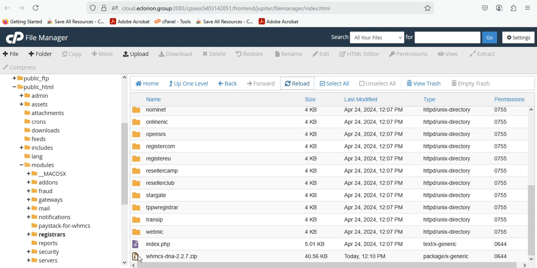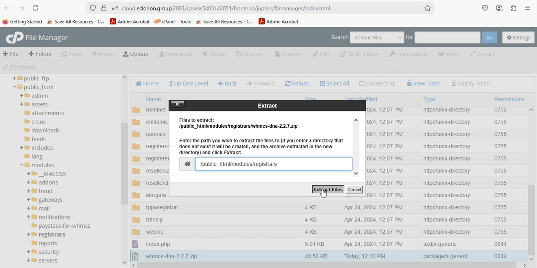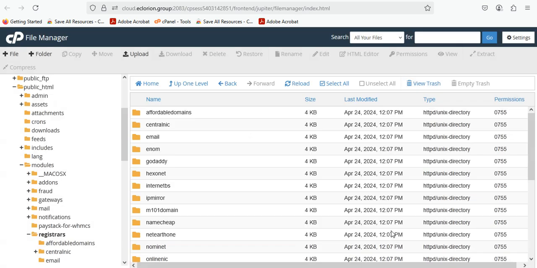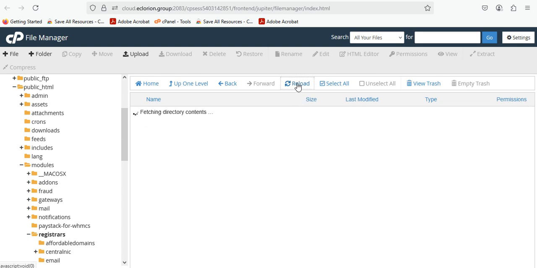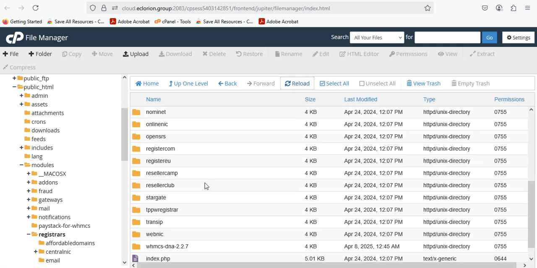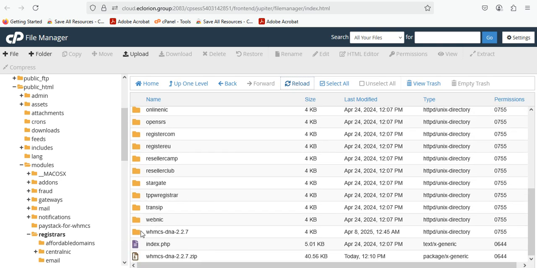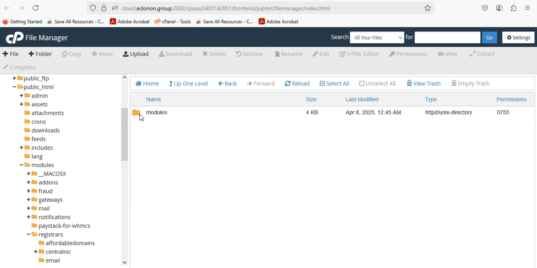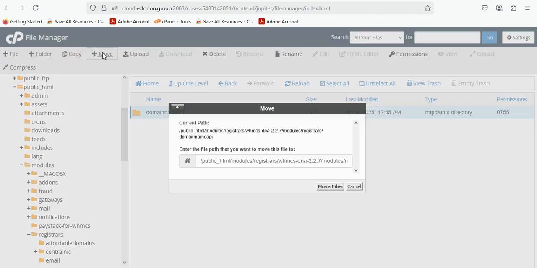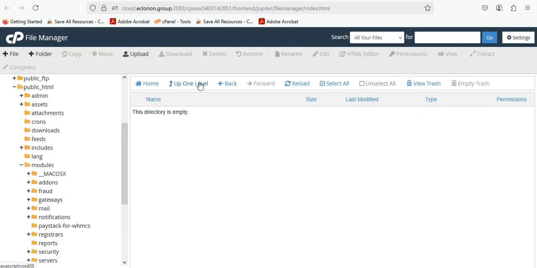So you just unzip this file and extract it inside registrar. It's done. When you reload and check, you see domain name API. Look at it here. Modules, registrar, domain name API. Move this backward so it can be seen. It should just be inside registrar. Remove all of this and leave it here. You move it here. Okay, it is done.